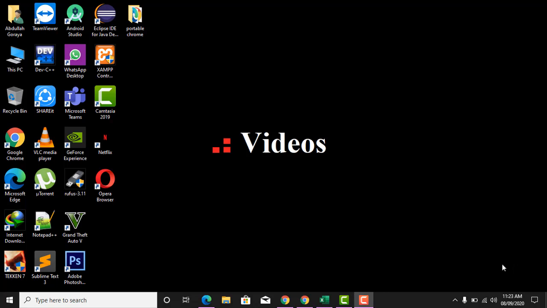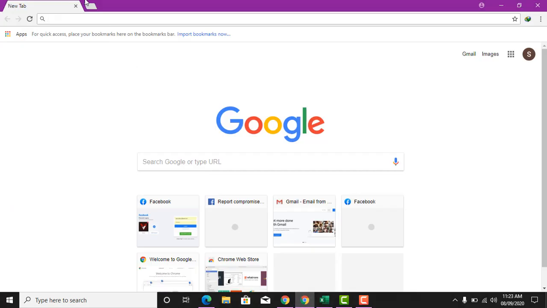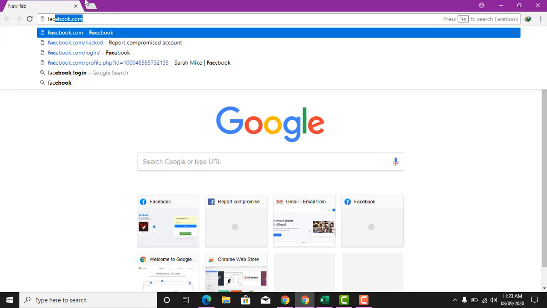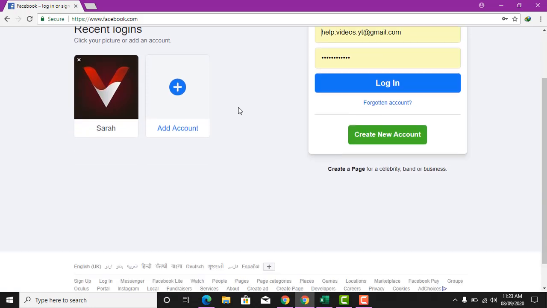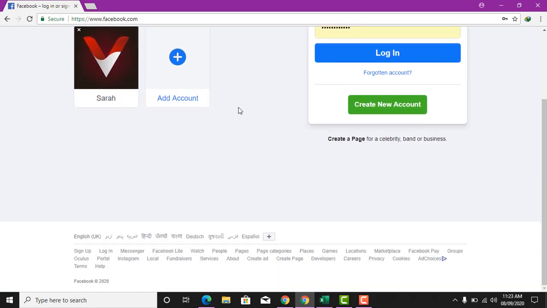Follow my steps. Open your browser, then search for Facebook. After searching for Facebook, if you do not have a Facebook account and you want to search for the profile of a person or any account, you can simply click on these options. Here you can see the search for people option. This is the People tab. Simply click on this tab.